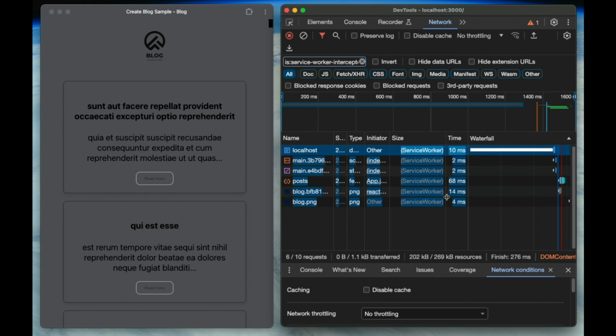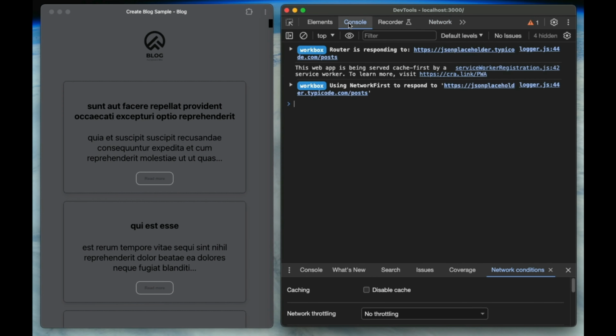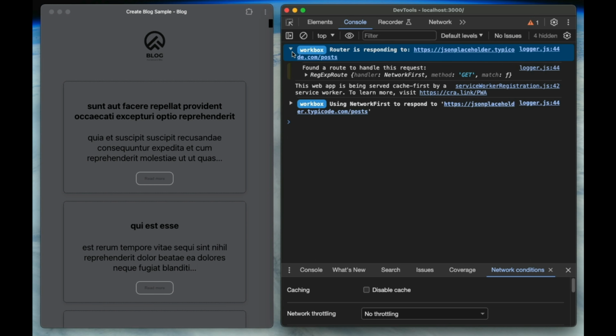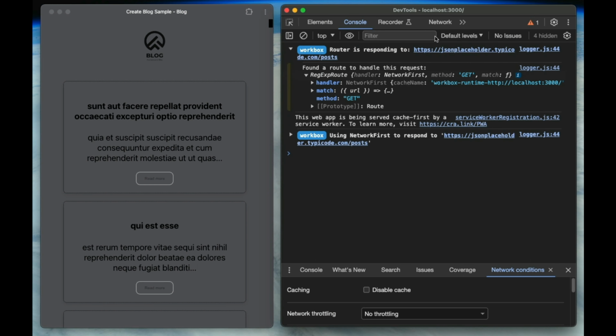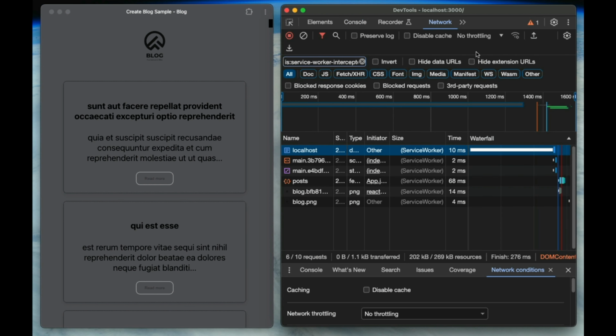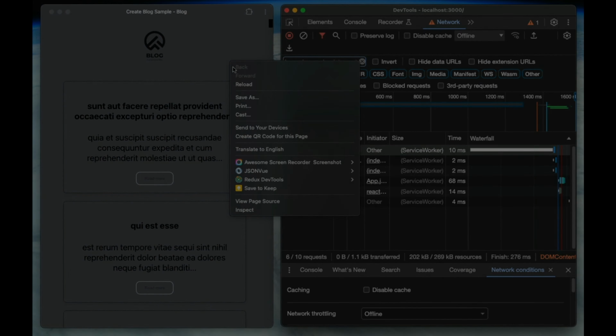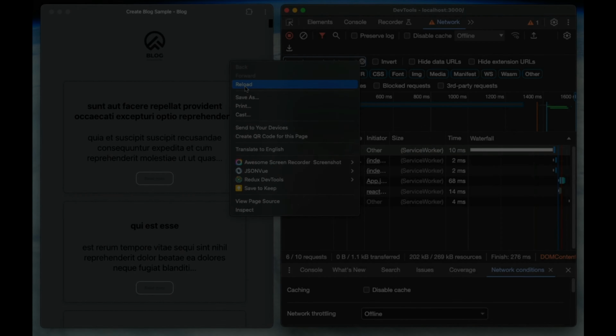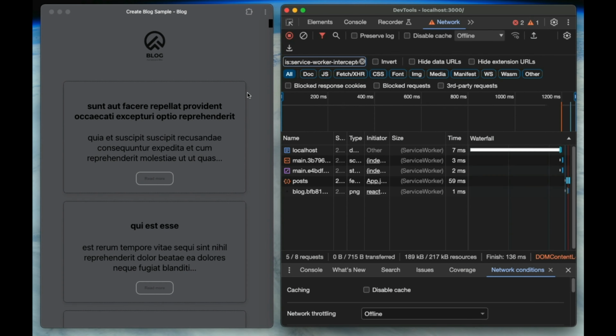So first, let's check the network tab to see if our data is being controlled by the service worker. And it is. Also, this log from Workbox should also be here in your console. Now click offline and refresh the page. Data should now persist. Congratulations. As you can see, our data works offline.